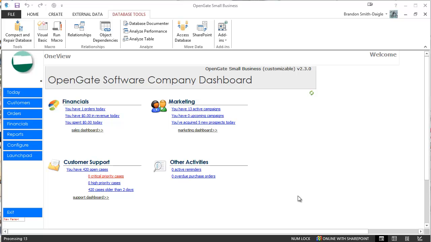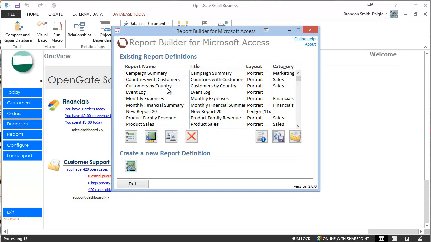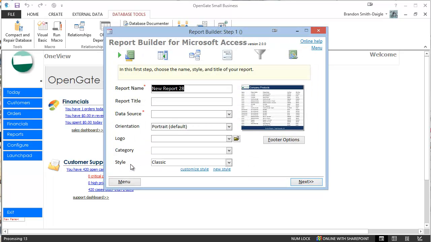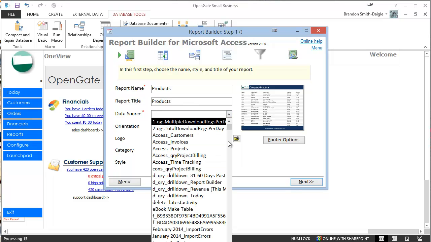In this tutorial, we'll look at how to create a new report with Report Builder. In Access 2007 and higher, select the Add-ins and then OpenGate Report Builder. From here, we'll create a new report definition. Provide a title for the report and the data source.